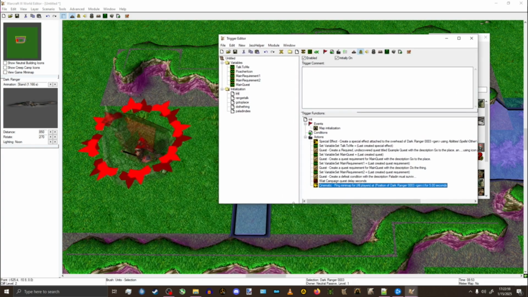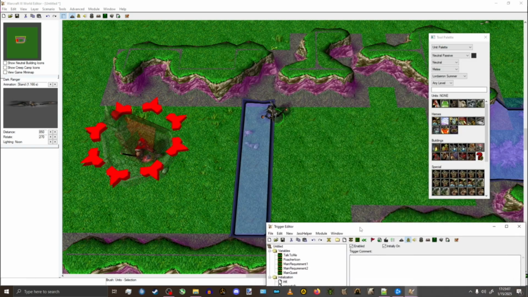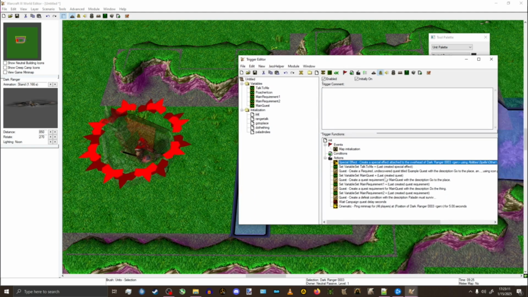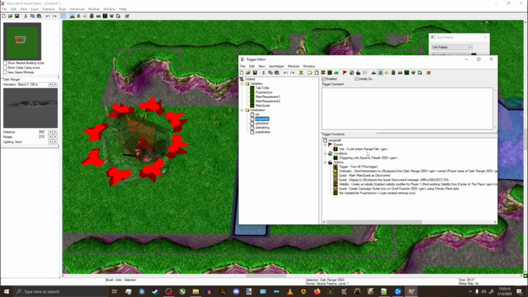So now the map will start. We will have an undiscovered quest, and we're going to see a minimap ping pointing us towards this Dark Ranger, and when we come up to them, we'll see that they have this special effect above them, the exclamation mark. And then when we approach, we get the transmission from them, and then our quest is discovered. We get our other visibility modifiers enabled.